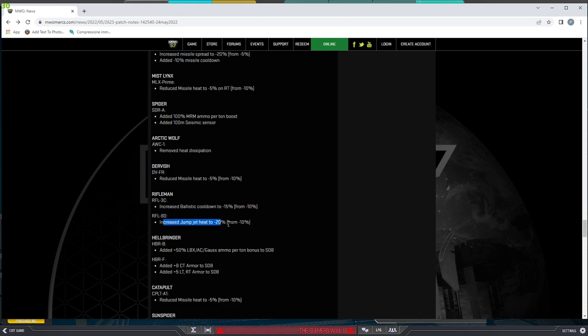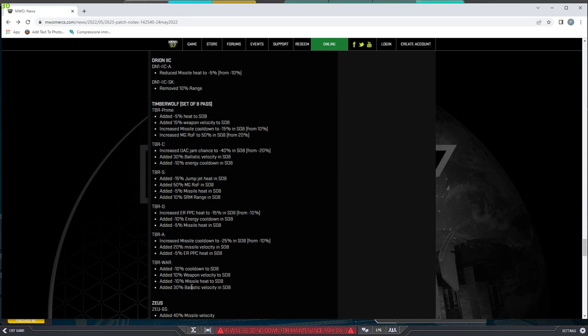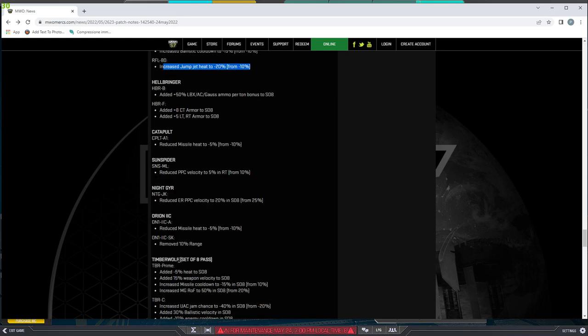Minor buffs to the Riflemen, some set of 8 of the Timber. I'll have to do a set of 8 pass on the Timber. This one, Orion's Call, it's a mech that people just didn't understand. This mech has been completely broken.